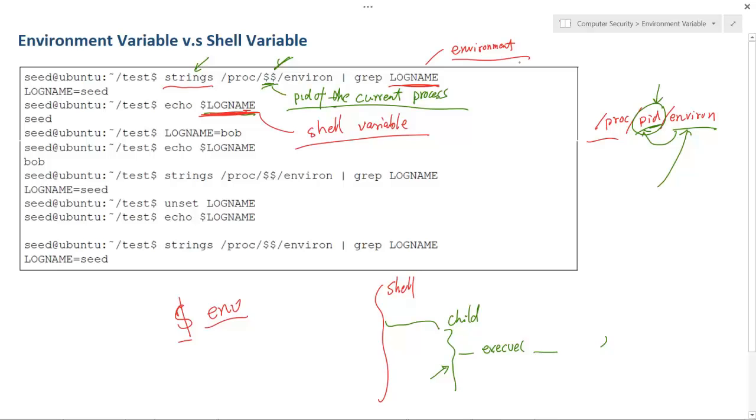The reason they have the same name and value is that when you run the shell, it takes whatever is in the environment variables and converts them into shell variables. The environment variables are still there, but it's not easy to access them. So the shell creates a copy of the environment variable and uses the same name. For the environment variable LOGNAME, there's a shell variable called LOGNAME.